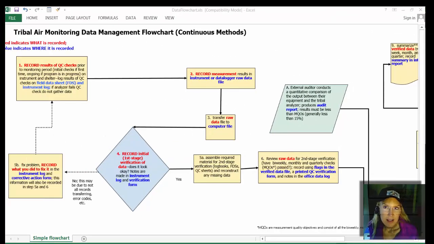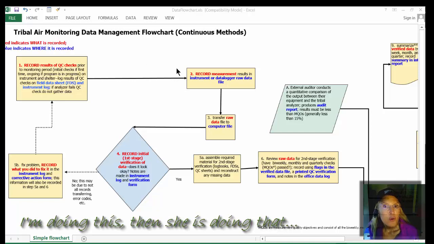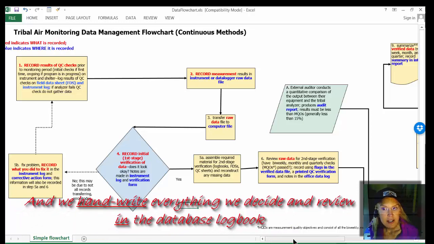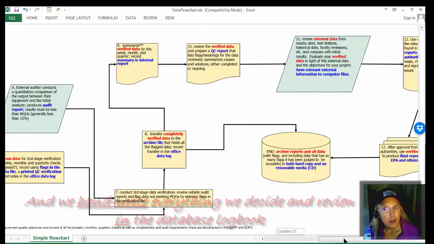Another resource is a flowchart. This is an example data management flowchart for continuous methods, and this is just an example. This is not password protected at all, so feel free to edit this, but it is a good idea to think through how you're going to review your data, what checks are going to be done at every stage, and who is responsible for that step and where that step is going to be documented. So this is a flowchart that we encourage you to adapt for your use.